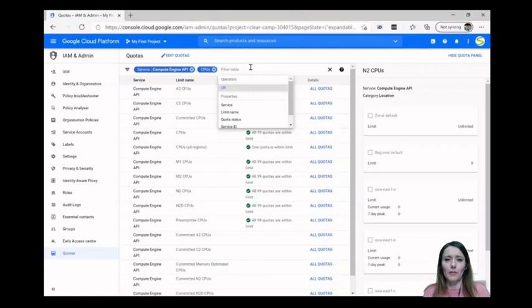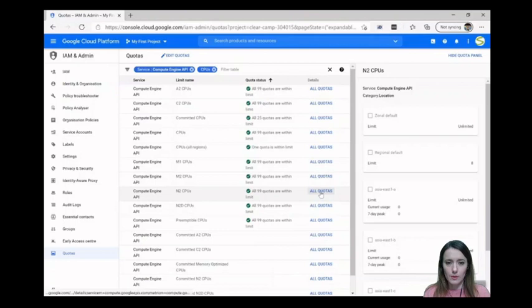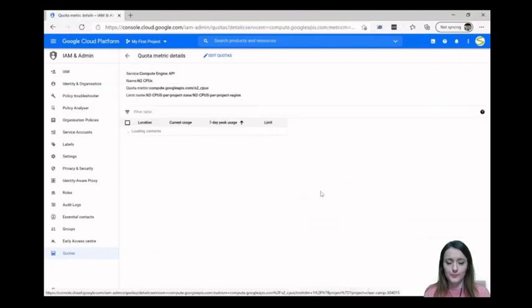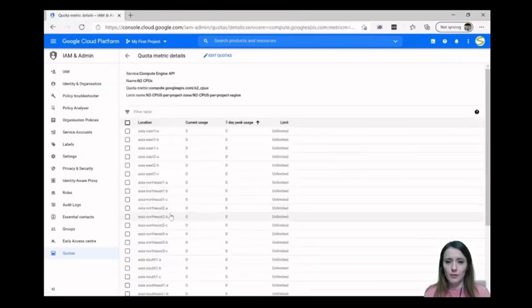Google is not going to charge you for having the quotas increased. Google is going to charge you for what you use. So if S4HANA doesn't use it, you will not be charged for that. So let's activate CPU N2 now. Let's filter by the region of my server, Europe West 4.